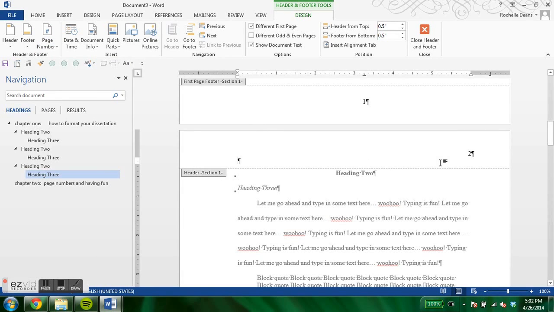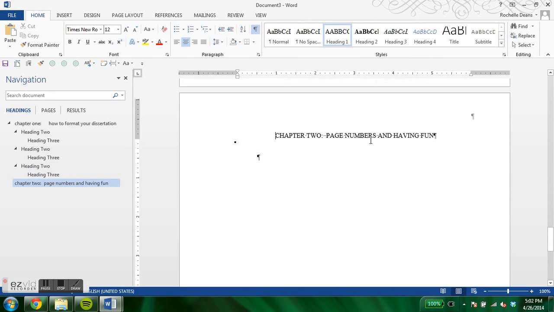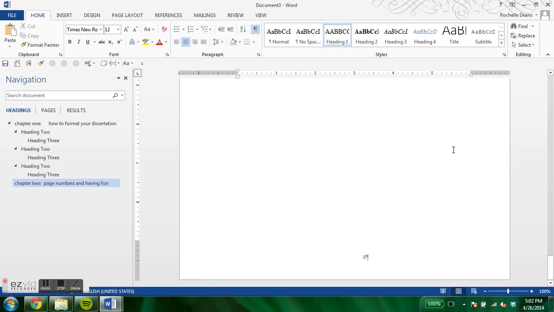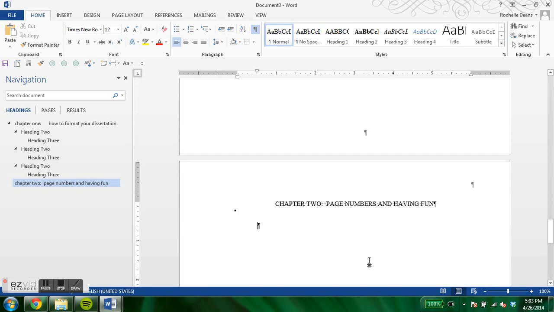And now when we go to chapter 2, the page number's not on the top, it's right there on the bottom where we want it to be. So that's just a nice easy way to do that.